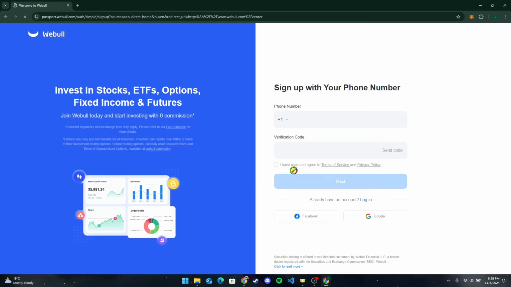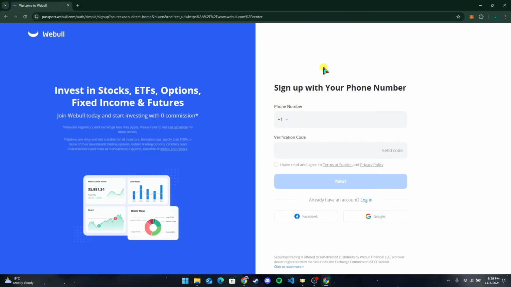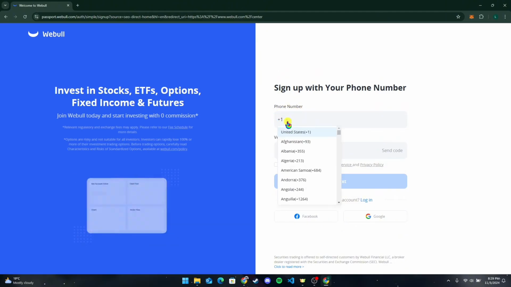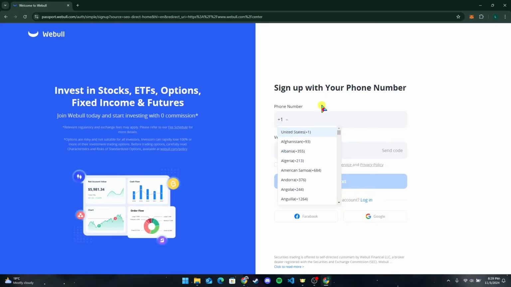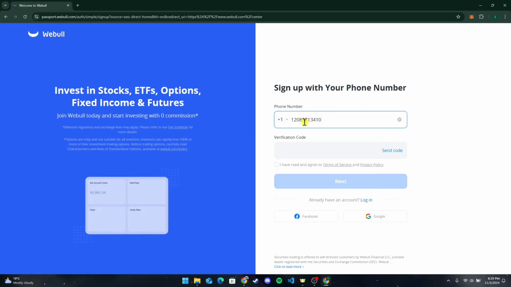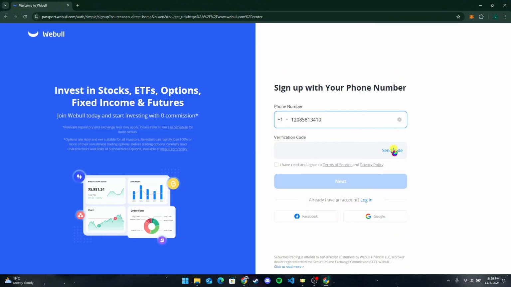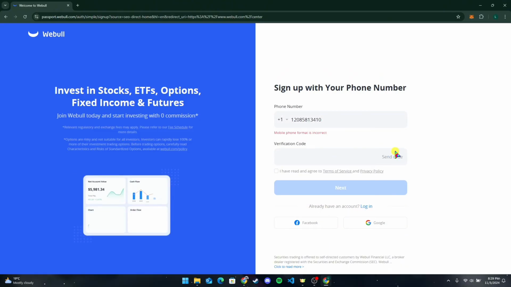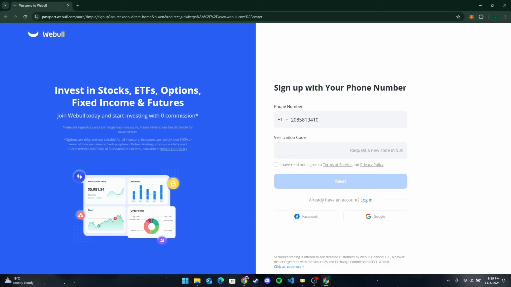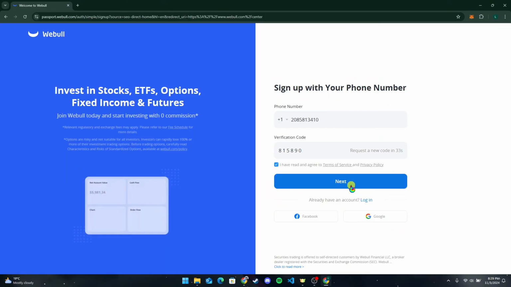You will get an interface like this. After that, you need to type in your phone number here. You can select a country code by clicking on this drop-down menu. After typing in your number, you can click on the Send Code link here. Now you will get a code on your phone number. Type in the verification code in this field here and check this box. After that, click on the Next button.